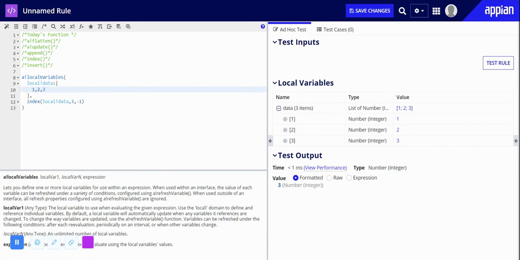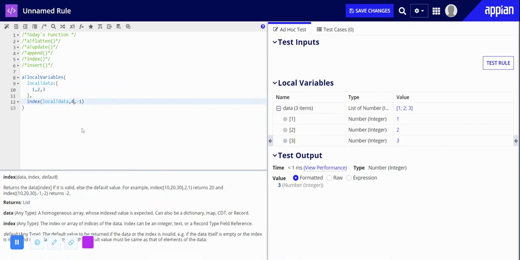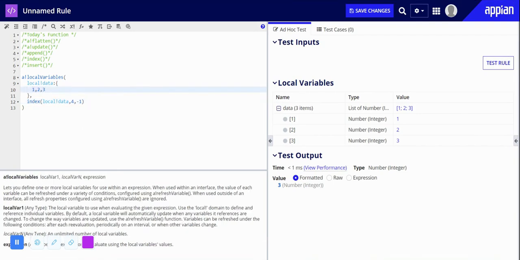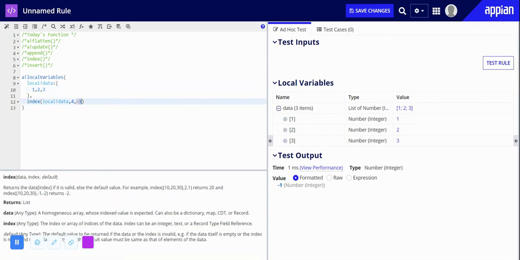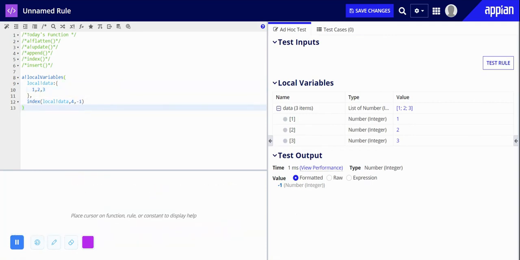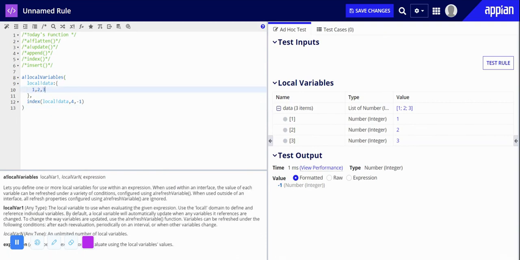Now I can say return me the fourth index. Let's see what it will return. It should not return any value. It should return the default value -1, as I don't have any fourth index in my local data. Let's hit test value. -1, because there is no value in the fourth index, so it returned the default value, which is -1. So this is a simple example with integer data.